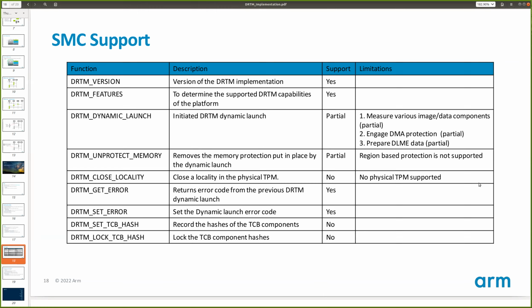On DRTM unprotect memory, this removes the memory protection put in place by the dynamic launch. This is also partially supported now. On closing locality, this is not supported because there is no physical TPM in the current POC, so this won't be there.